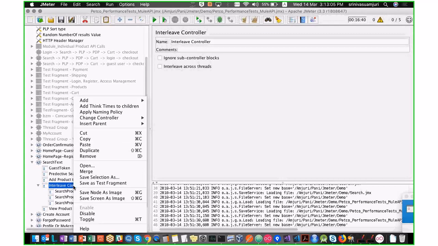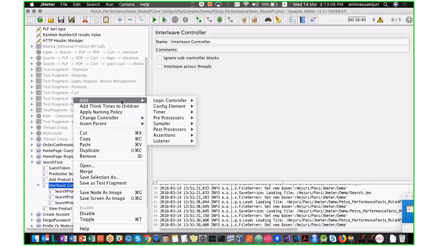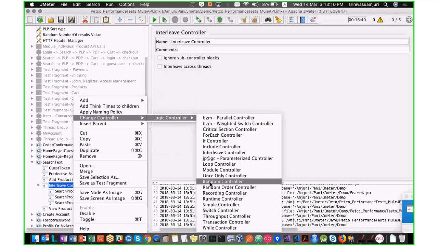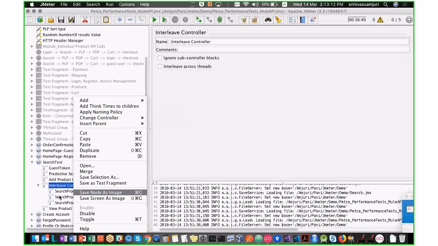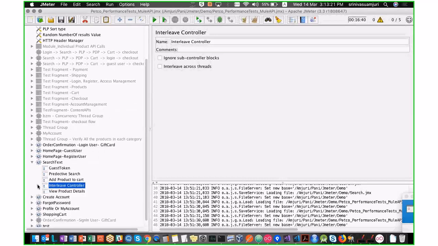There are some other controllers like the random controller. The random controller, instead of switching one by one, will pick one of these things randomly and execute that. So this is how you can define, based on your load scenario or load pattern, how exactly you want to do it.